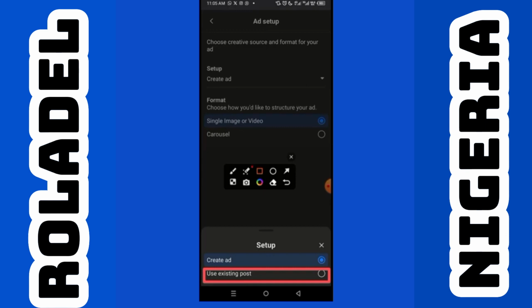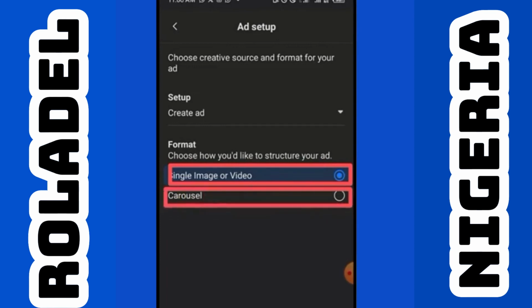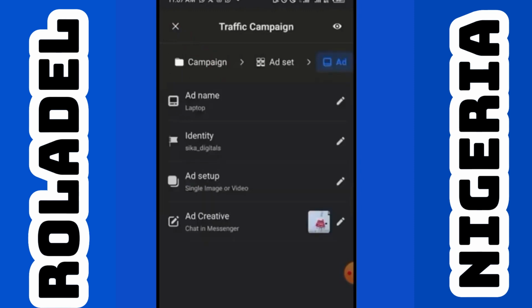But if you want to select the creative afresh, then you use this one where they say create ad. Okay, I will use create ad for now because I want to select the creative afresh. The next thing here is ad format. You have a single image or video here, and I will also have a carousel. This single image or video is used when you want to use only one video or image. Then the carousel is used when you want to use more than one. So in this particular ad, I want to use a single image. So I will select this one, single image or video, and I will click back.